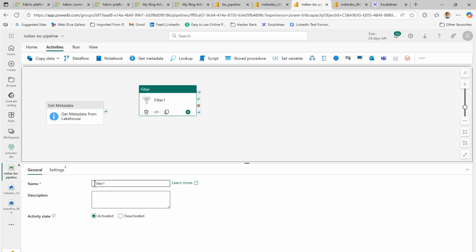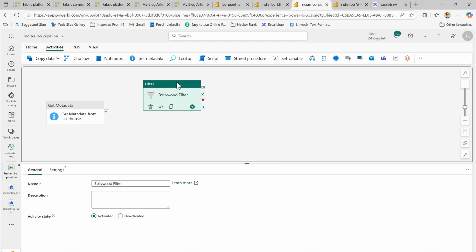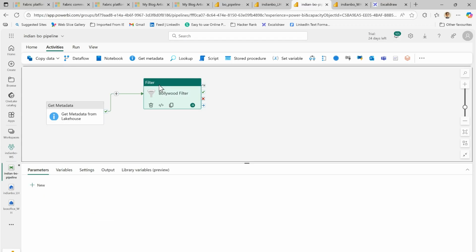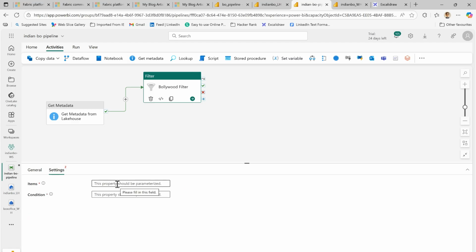Rename this as Bollywood filter. Make a connection between the get metadata and the Bollywood filter. Now come to the settings. From here we need to fill these two items and the condition.